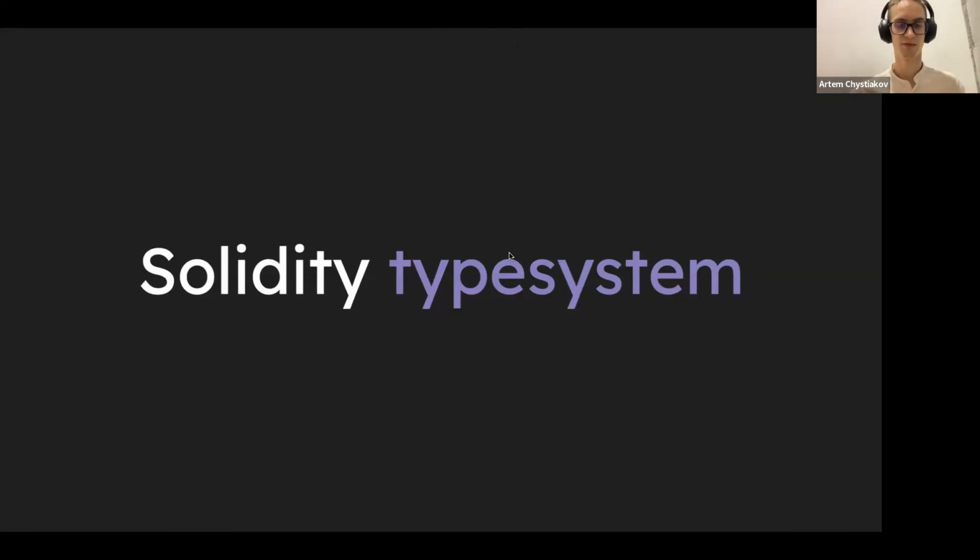Hello, everyone. So today we are starting with Solidity. Finally, I would like to talk about the Solidity type system, how variables work, what types of variables there are, what differences there are between, for example, storage variables and memory variables, and how this works on the EVM level. If you have any questions, just type them in chat and I will quickly answer them. So let's start.